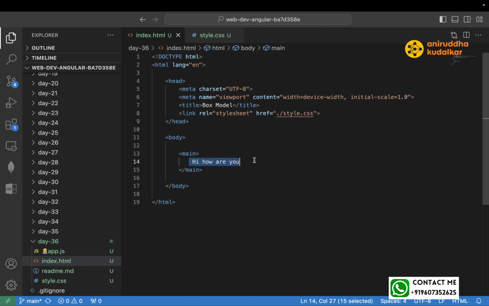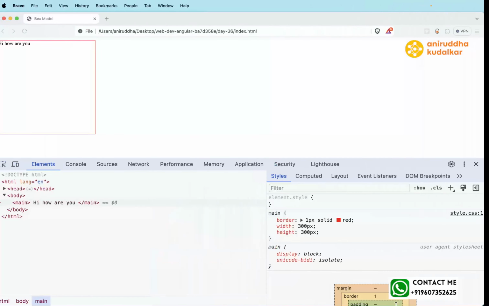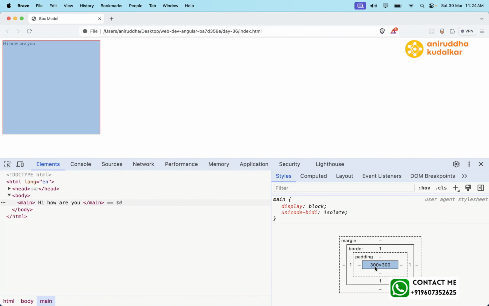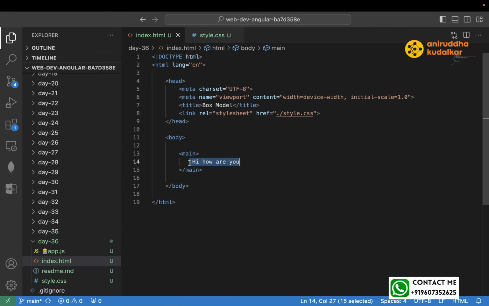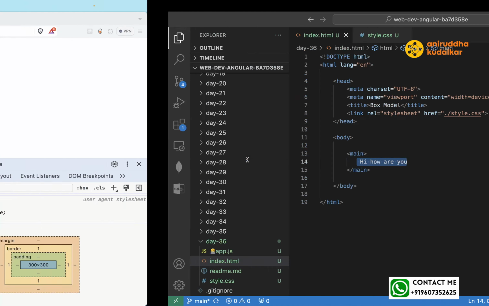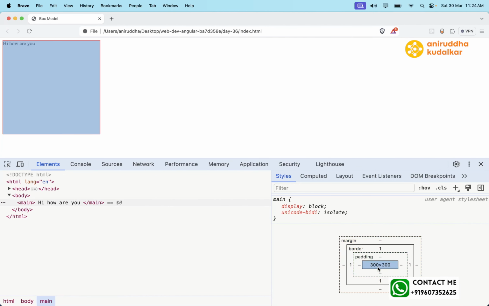What is the hi, how are you? It is a content, which is nothing but what? This content, inside 300 by 300 pixel, your content will reside, right? Can you see the blue colored one? The blue colored one is nothing but what? The content, whatever content. That content can be another HTML, whatever. But that will reside in this box, and that is nothing but the blue colored one.